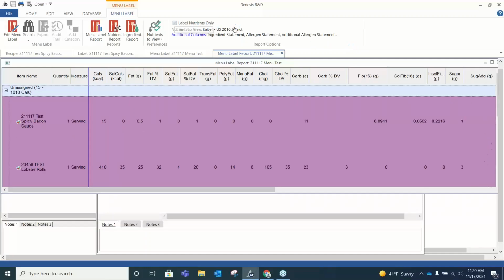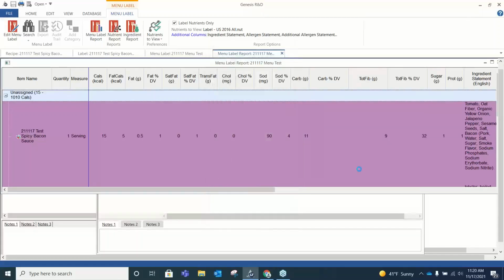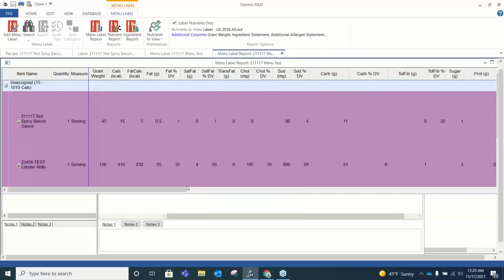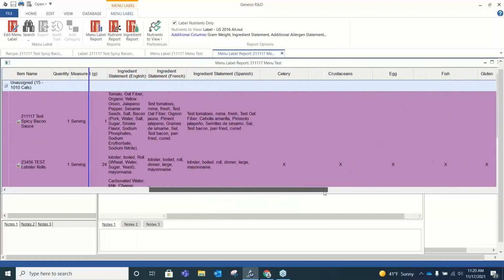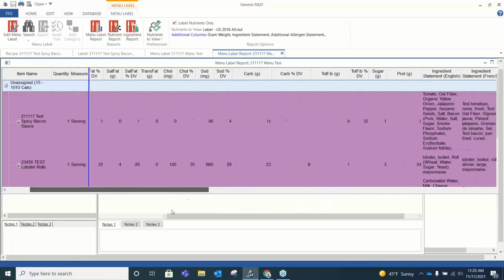I'm going to come back here. If I go to additional columns, this is where I'm going to choose what I want to see on there. So in addition to this information, I'm going to add gram weights, and rather than do allergen statement, I'm going to break out the allergens. If I click OK, now this has changed the report. So you can see I've got my broken out allergens in here versus just the statement by itself.